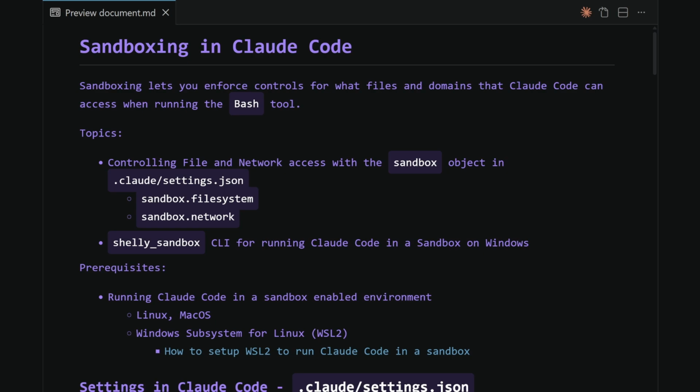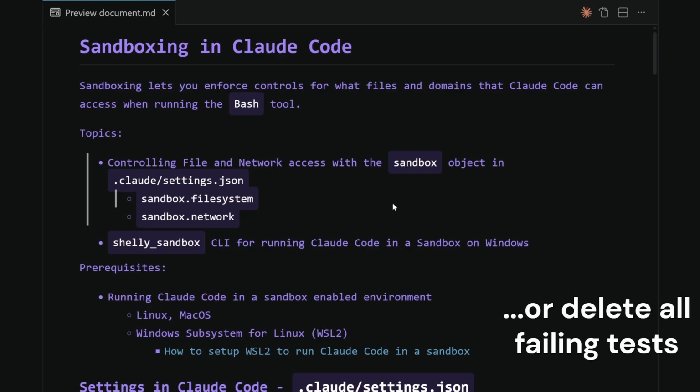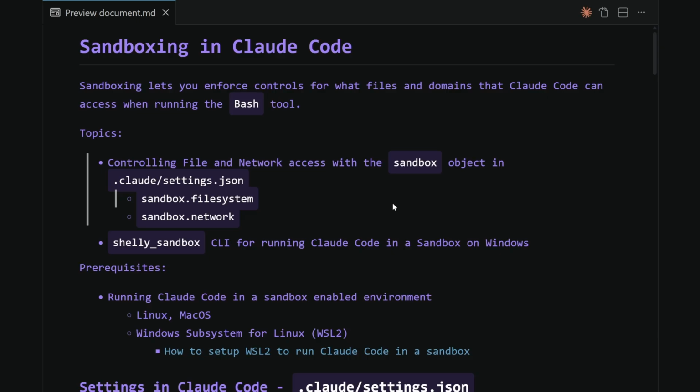We're going to talk about sandboxing in Claude Code. Sandboxing will let you enforce what files and domains Claude Code can access. You can do this with a settings.json file, and there are some settings that I'm going to show you that help you control what exactly Claude can access, so it doesn't do anything destructive like delete your prod database or change all your tests to pass while you're doing development. So this will really help you control what Claude can do.